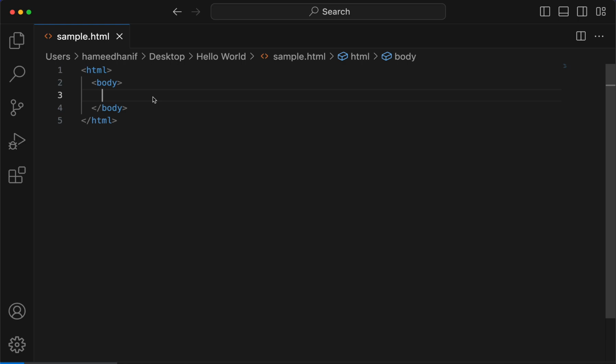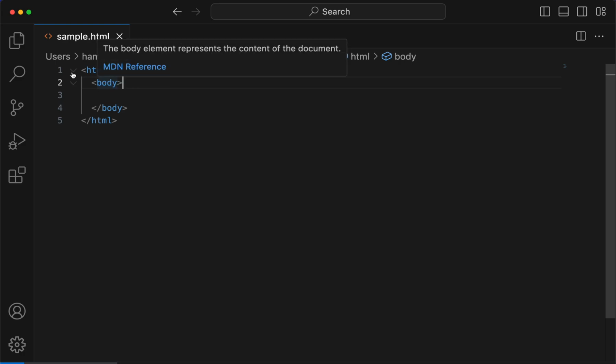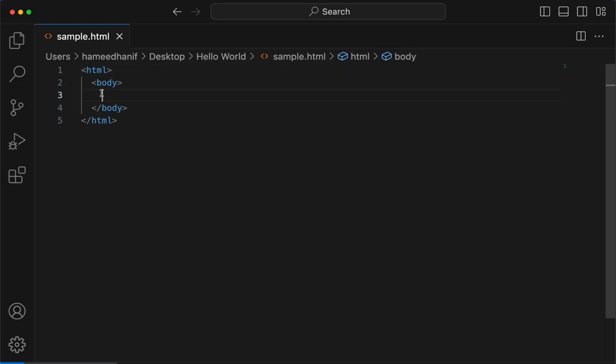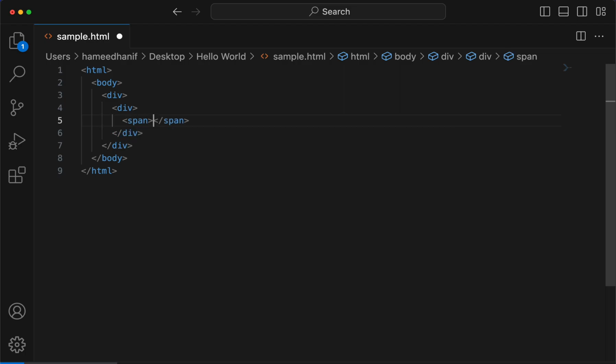In HTML, almost the whole body is nested. If you look at it, the body is under the HTML element, then you can have a div element, then you can have another div element. Inside that, you can have another span element. Inside that, you can have another one. It's endless. So all these elements are actually one under the other.